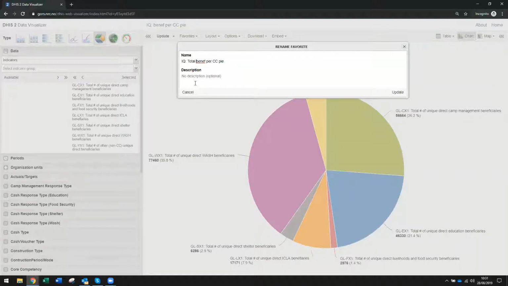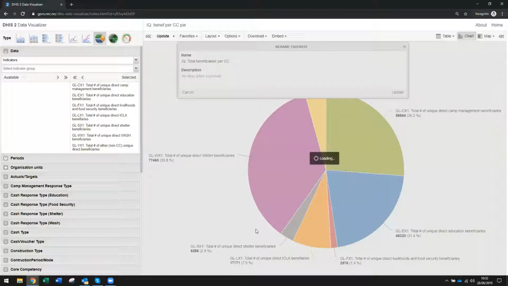Total beneficiaries per core competency, and I will take out pie. So it will be prettier. I update it.